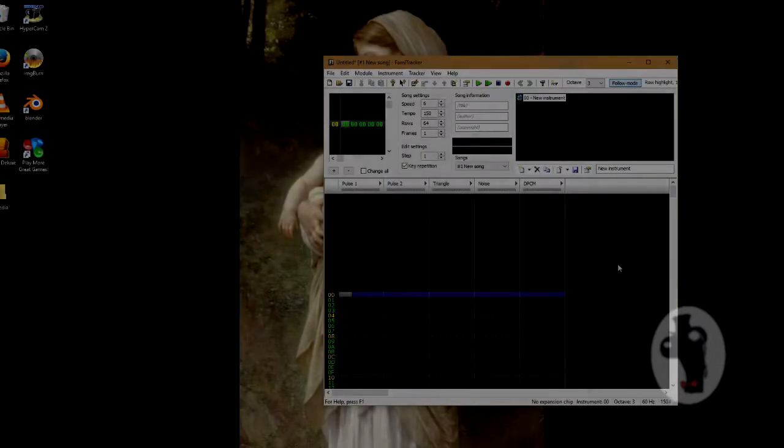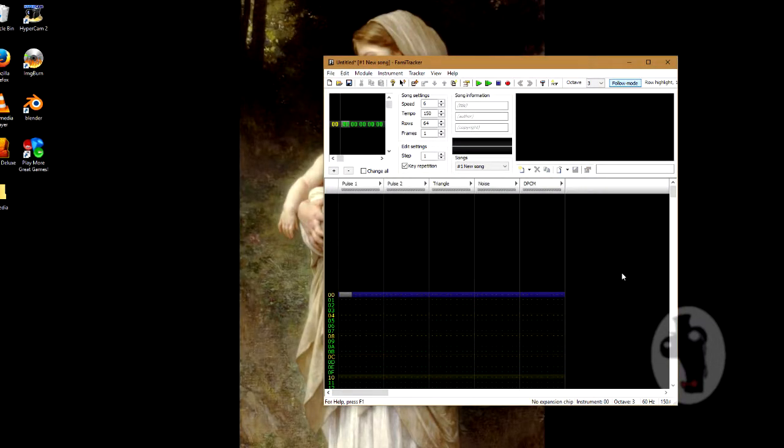Okay, to start things off, in Famitracker, when you open it up, you're going to notice that it's completely blank, of course. It's a new file. So the first thing we're going to have to do is import instruments. Now in Famitracker, you have the ability to create your own 8-bit instruments, but to save time, we're going to import instruments from other Famitracker files that have been previously created.